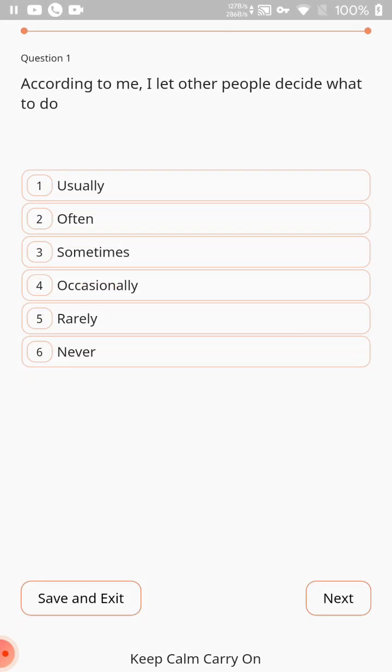So once I have clicked on skip, it is going to take me directly into the survey, and here I am able to see and read my question and mark as I wish. For example, this question that I have in front of me is: according to me, I let other people decide what to do. I can choose what I see as a fit answer, and then I can click on next to move on to the next question.